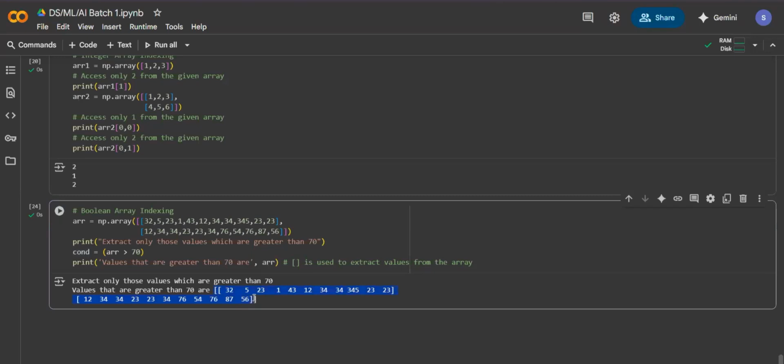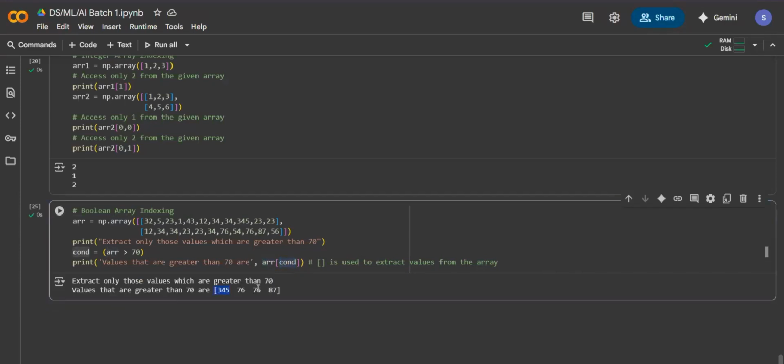Now, from this entire array, based on the condition, I want the output. This array should display only those values which are greater than 70, and that is the condition present over here. So I'm supposed to extract only those values based on the condition. Is that clear? You're accessing the array values based on the condition. That's it. If you run it, you get only those values which are greater than 70.